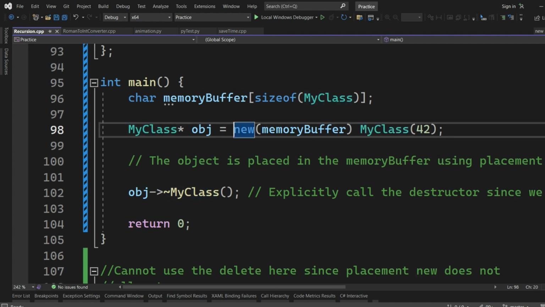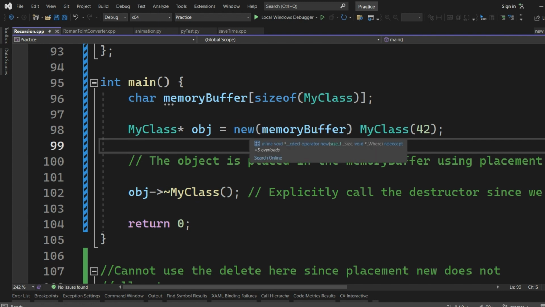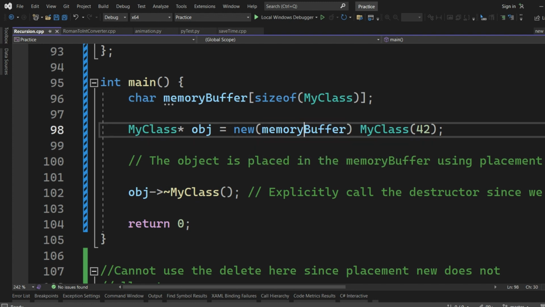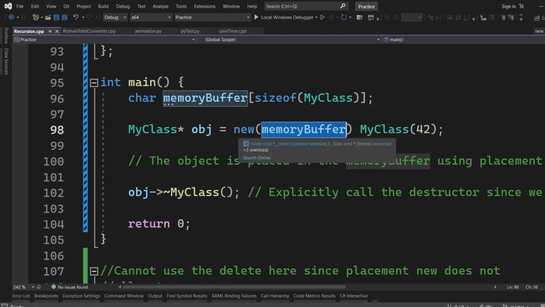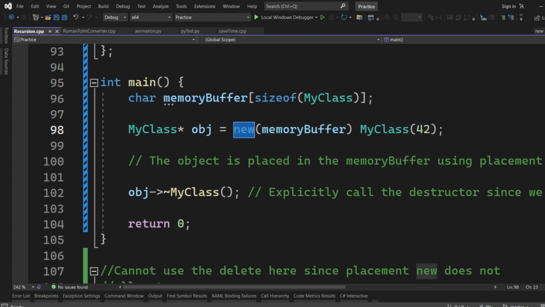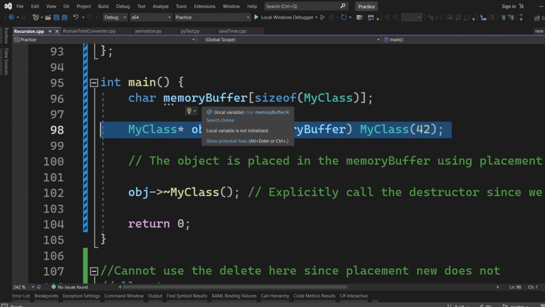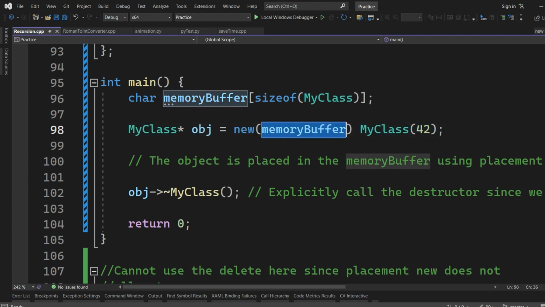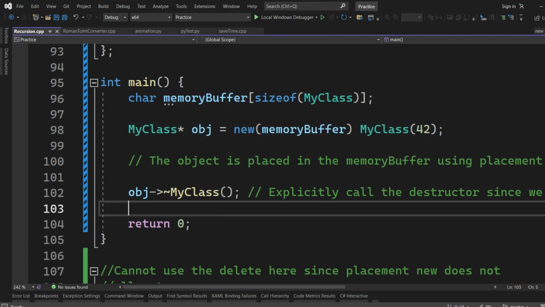This new operator is not a normal new operator, it's a placement new operator. As you can see, we are passing this created memory buffer as a parameter to the new operator, then using the myClass type and calling the parameterized constructor. This is the syntax or the format of placement new. You pass the memory address which you have created into the new operator.